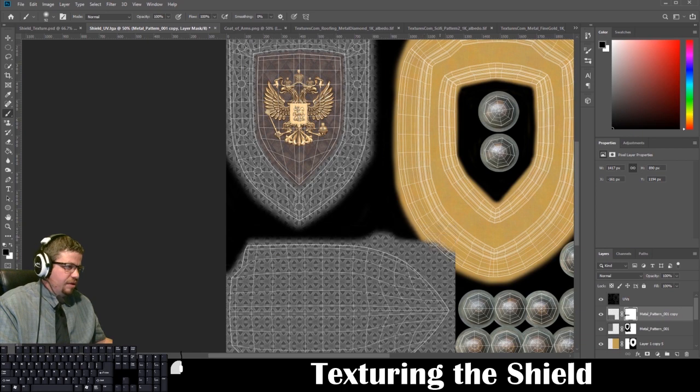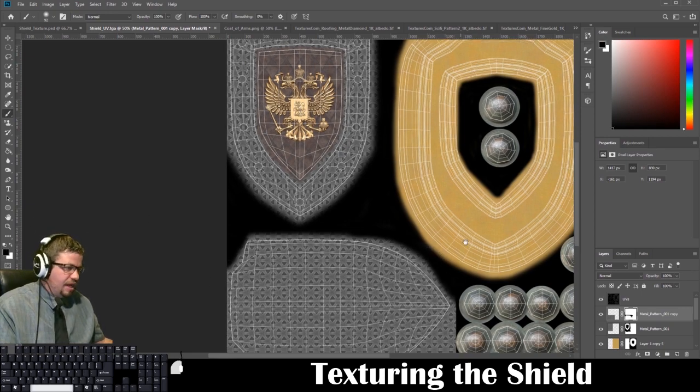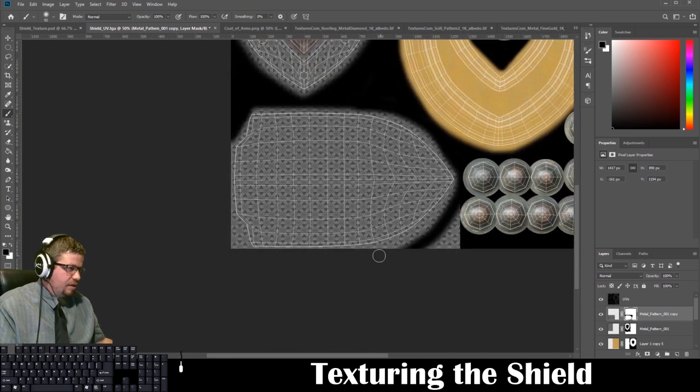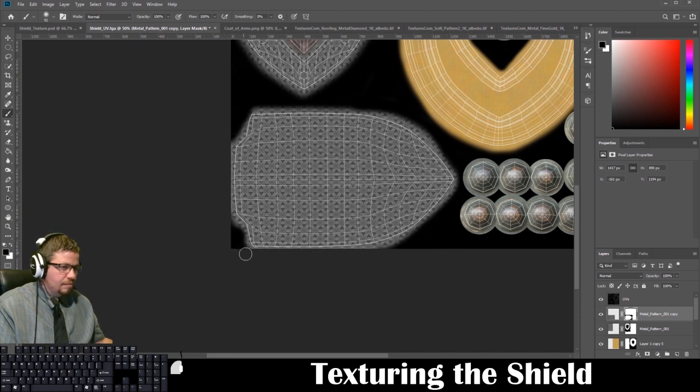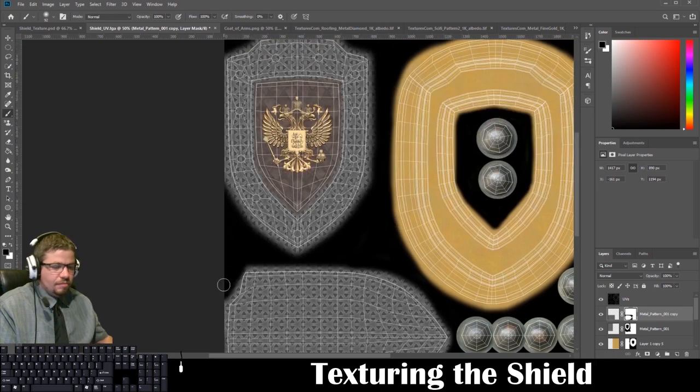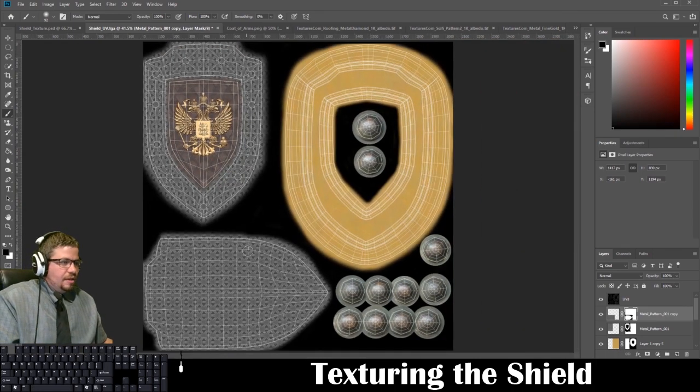So this is overlapping here. I need to make sure I get rid of that. Come around, paint this out. I can always switch back to white, switch back to black, paint this part out, and I'm just very slowly going around. So that's pretty good.